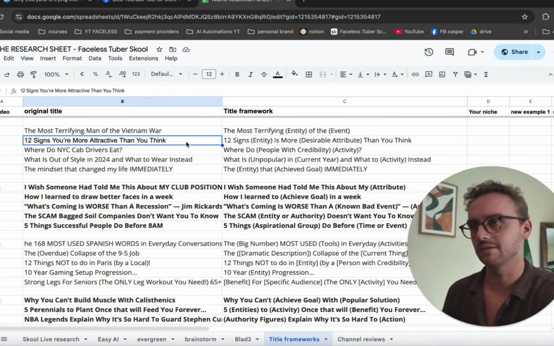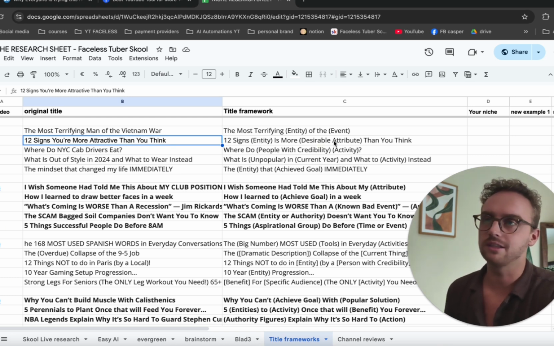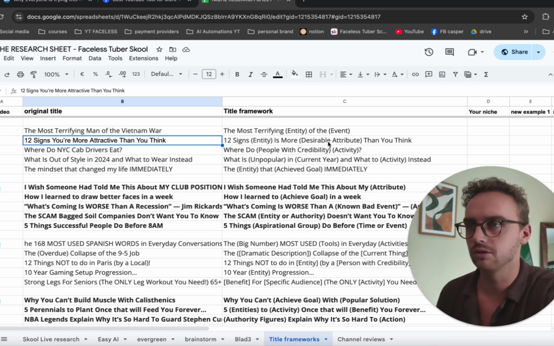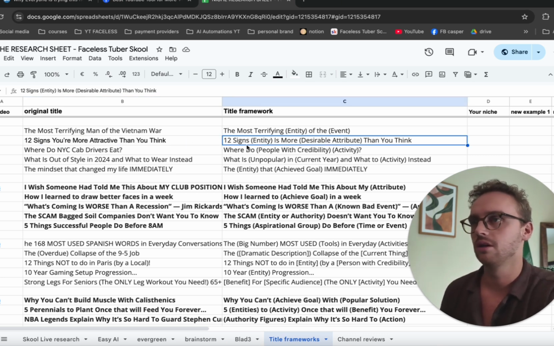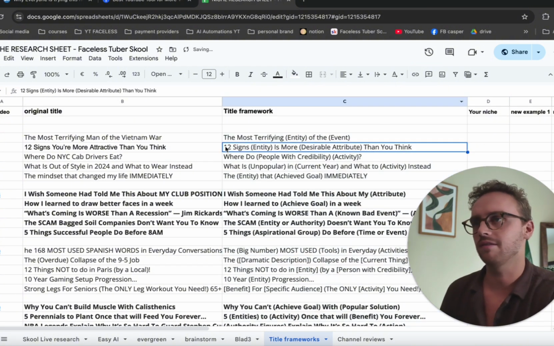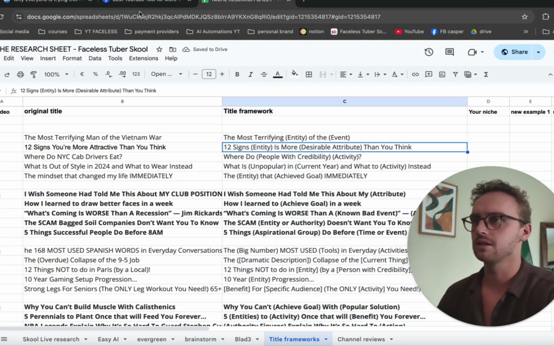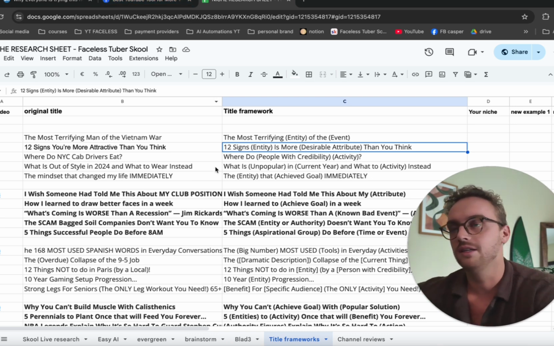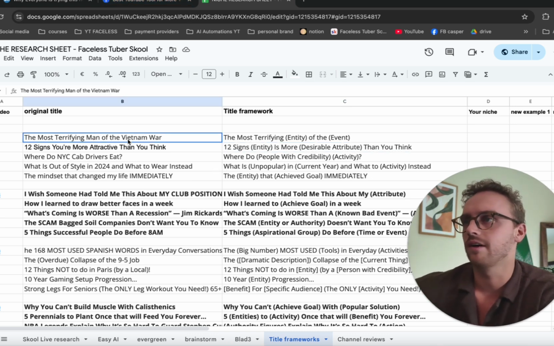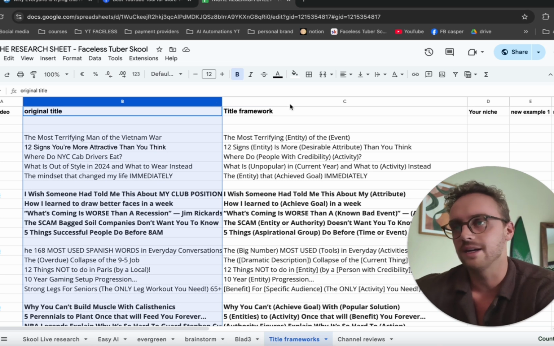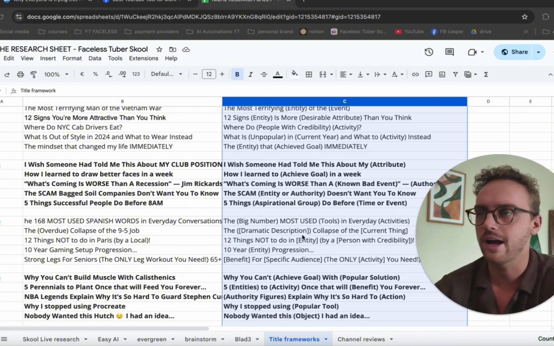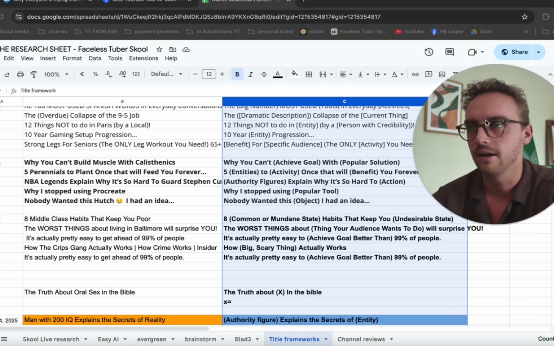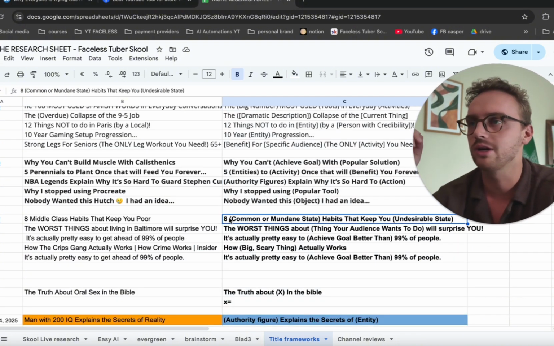12 signs you're more attractive than you think. 12 signs a specific person or someone is more attractive, good looking, bad looking, whatever, has a big nose, good eyes, bright eyes, white teeth than you think. So you just want to make these frameworks and then fill in the gaps for the titles. If you do this, you will find new viral videos and titles, and whenever you make new videos, you can just go to your list of frameworks, and if you have a video about a certain topic, you can just fill in the gaps.